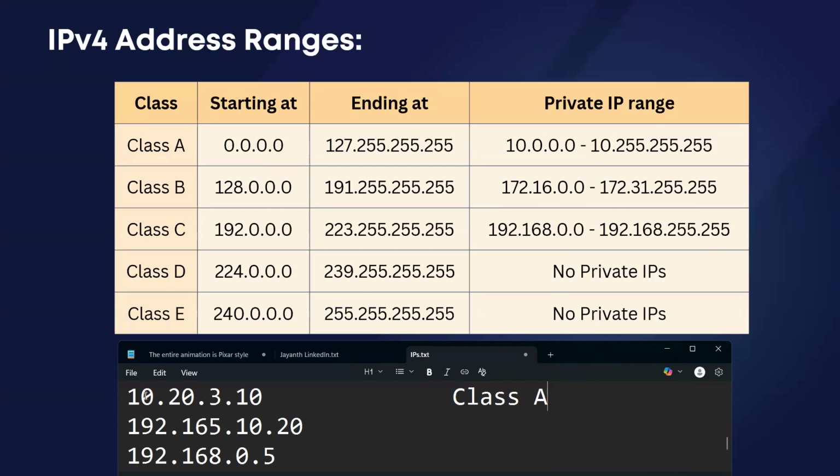So we have the first octet here as 10, which means it is falling in this range here, 10.0.0.0 to 10.255.255.255. So therefore, this is a private IP. Okay. Similarly, can you give me the answer for the next one?